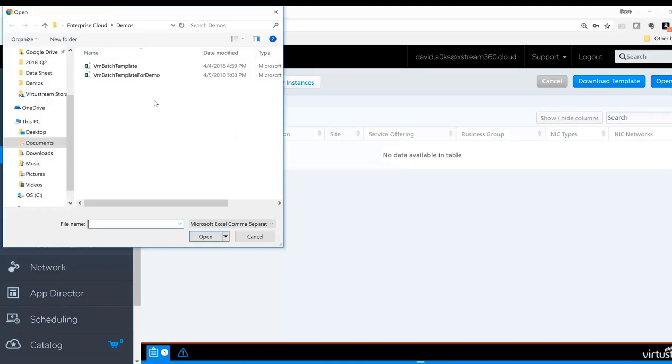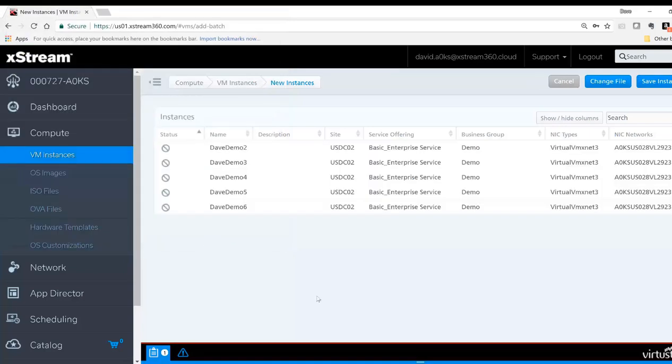So here's the blank template that I downloaded earlier. Here's the version that I edited that I just showed you. I'm going to open that. It uploads it. And you can see now I have all the information here. We see what's going to be happening. I've already added them to that business group. So what I'm going to do now is save instances.